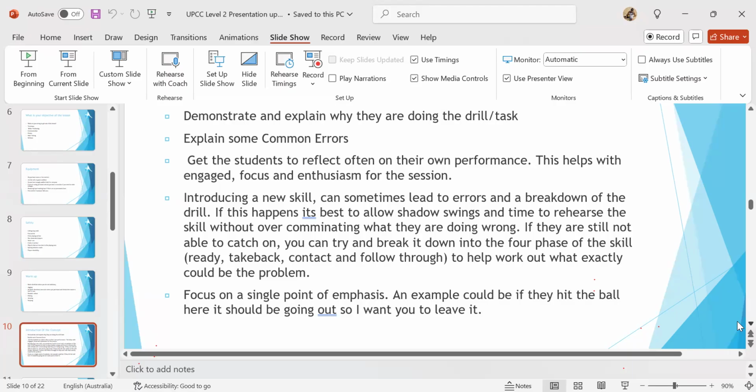So when you're planning, if you're creating something new, or doing a task which may be challenging, make sure you allow enough time for them to rehearse it, to practice it, to get it wrong. Okay. If they're still not able to catch on, you can try and break it down into the 4 phases. You're ready, you take back, you contact, you follow through, to help them work out exactly what's going on and what the problem could be.